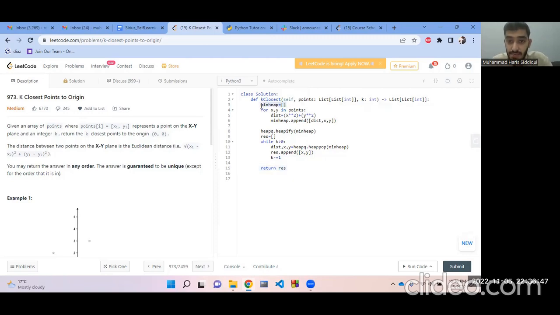So basically, I've initialized a min heap. After that, I've used the two points x and y, and I found the distance between the origin and the points by using this formula, which is also given. And after I get the distance, I append that number into the min heap, the dist. I also append the coordinate points as well in the min heap.